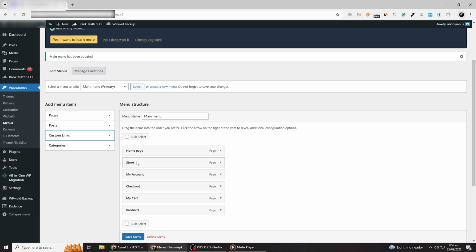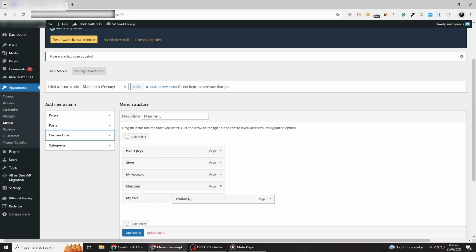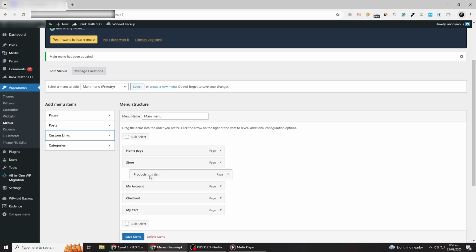Additionally, you can create a drop-down menu by nesting pages under a main category. To do this, drag a page slightly to the right beneath another page, and it will automatically be set as a sub-item. For instance, if you want the products page to be a sub-item under the store page, move the products page slightly to the right underneath the store page.